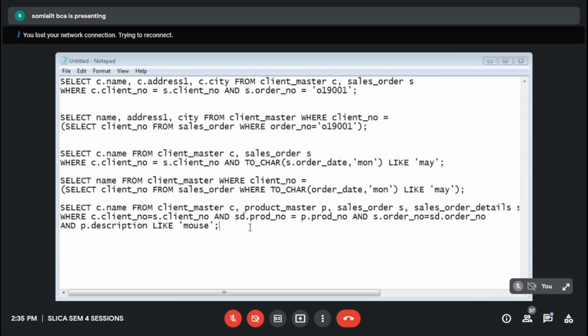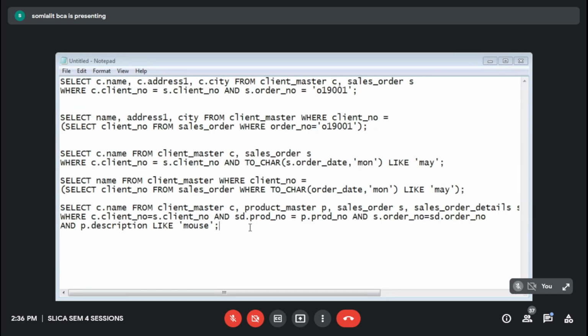Who will tell? First thing that I need to find out is the product number of the mouse. For that, what query I need to write? Select product number from product master where name like, name नहीं है, क्या है? Description. Description like. What should be the description like? Mouse.